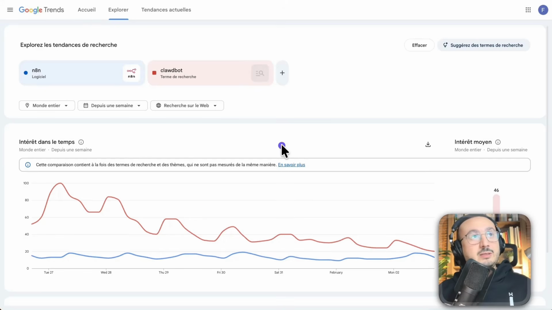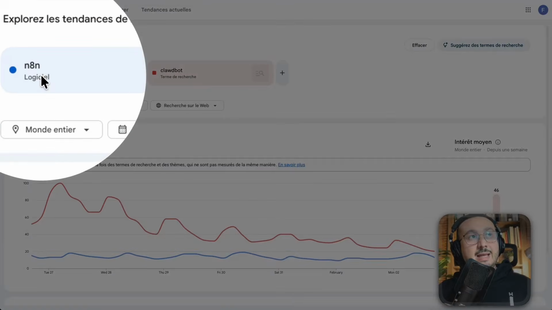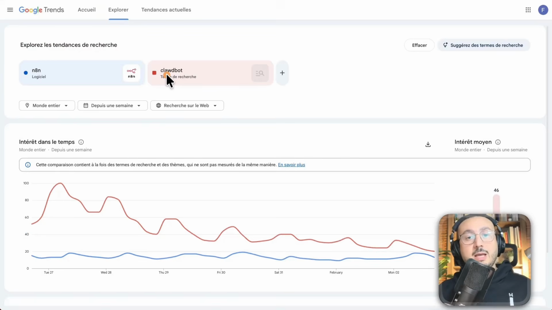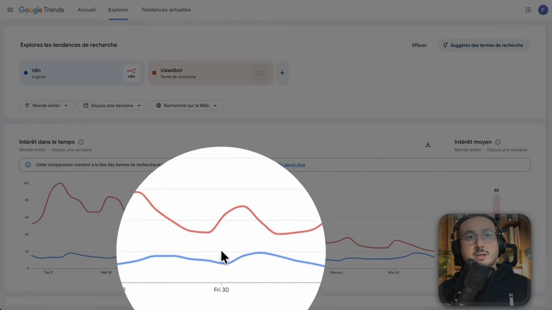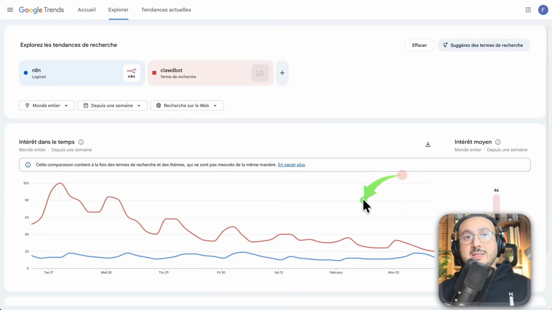If I look today at Google Trends, comparing companies over the last week, those searching for N8N and those searching for ClawdBot, today we find that OpenClaw is actually the most searched for by companies. That's in red. So it's a trend, but not just a trend. I've tested it, and it's truly a very powerful tool.